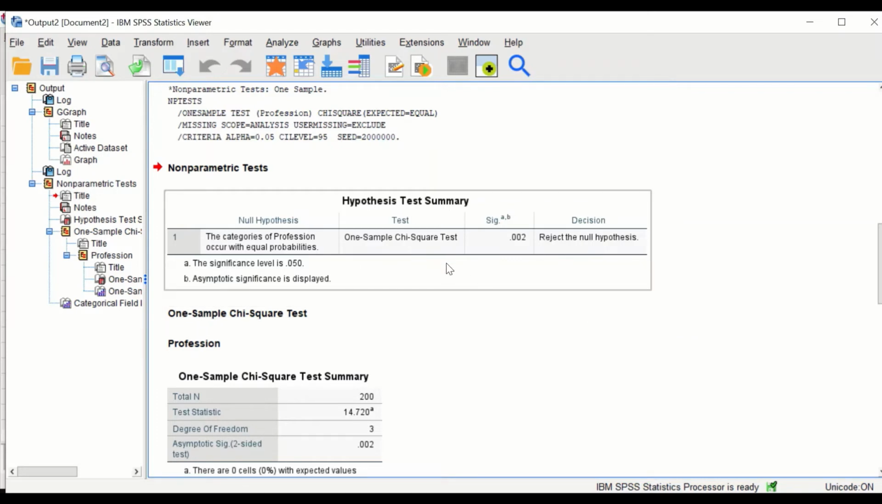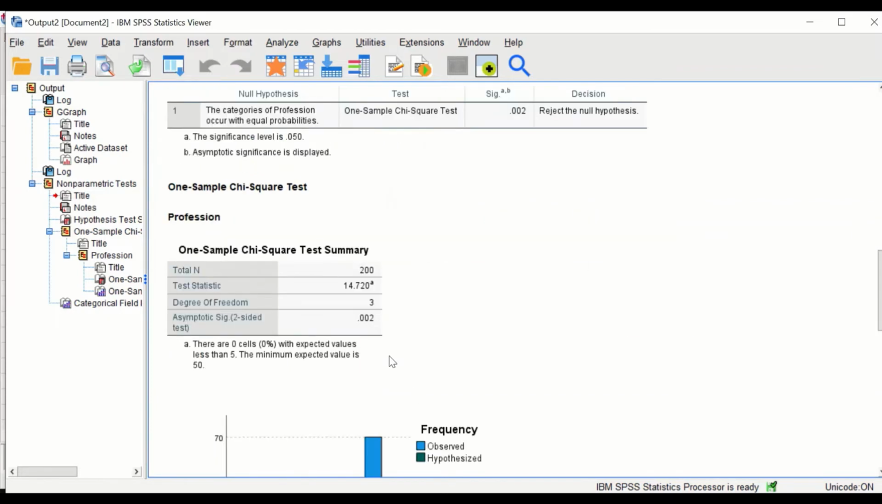The first table shows the hypothesis test. The null hypothesis states that categories of professions occur with equal probabilities. Since we have 200 cases, there should be 50 cases in each level or category, and the test is a one-sample chi-square test, and the p-value is less than 0.002.